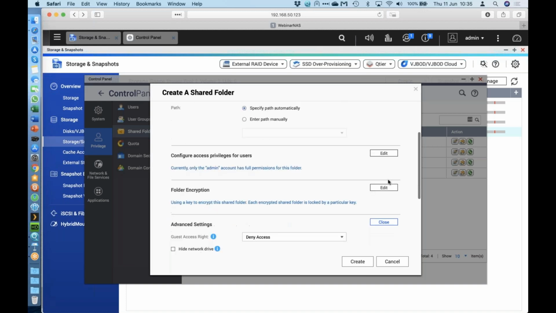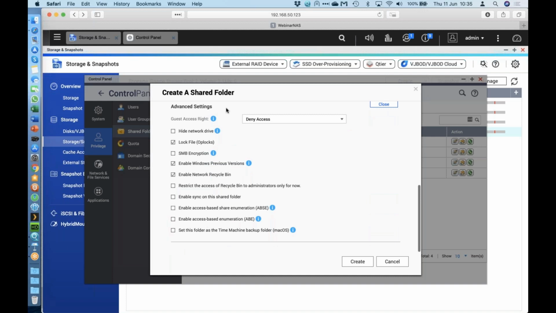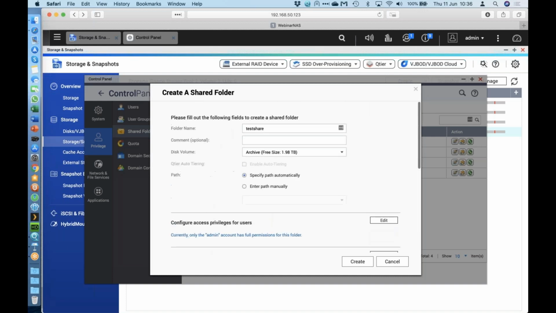And there's a lot of options at the bottom, again, for creating users and who's allowed access to what, whether you want encryption, recycle bin features. There's a lot of different options, but the defaults normally work great for most users. And we'll click create.